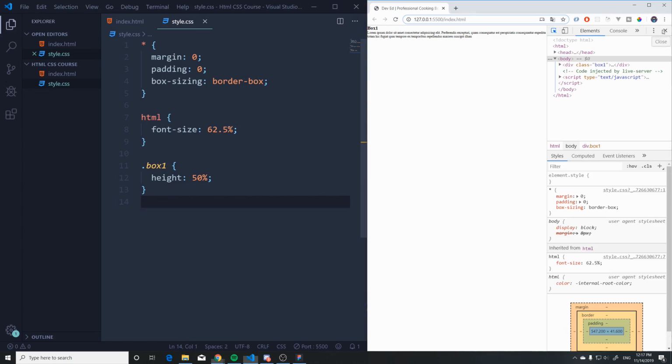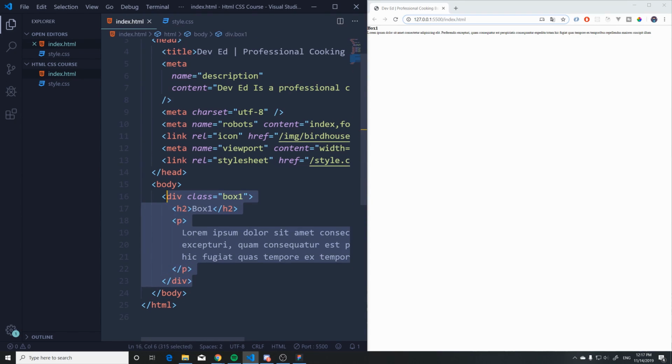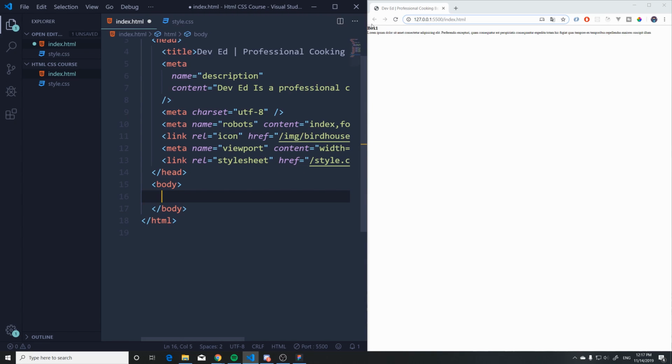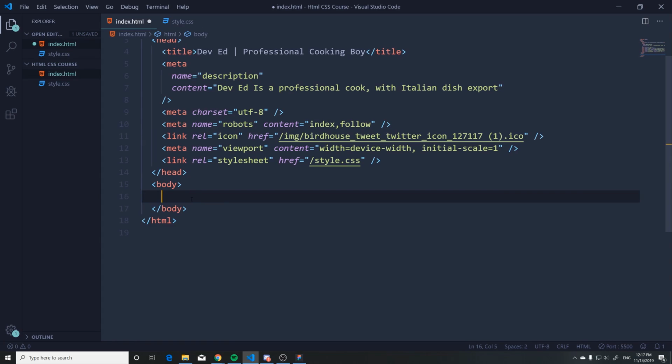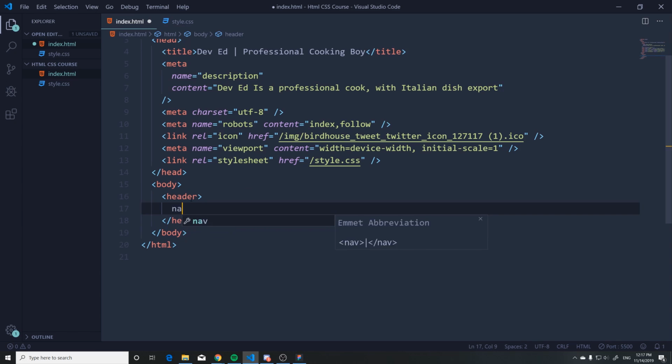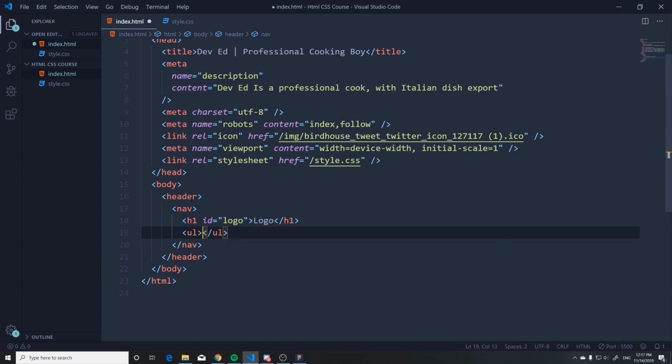So let's remove everything and start off building out something simple. Let's throw together a navigation that we might have. I'm going to full screen this. Let's go down here, and I'm just going to start off with a header. In this header, we're going to have a navigation. We're going to throw in a logo, which is going to be an H1. I'm also going to give it an ID of logo. Perfect. Underneath, we're going to throw in an unordered list.